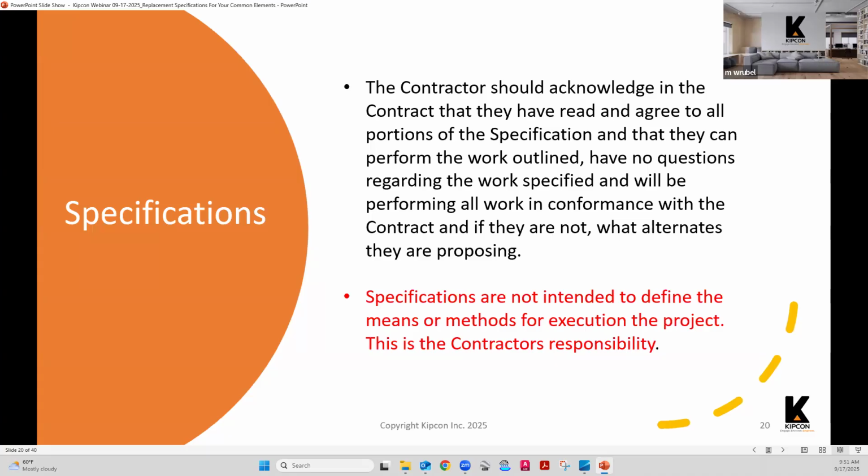So they are responsible for what's called the means and methods of construction. Specifications that are prepared by an engineer will describe what needs to be done, but they're not going to tell the contractor how to do it, how big their crew should be, what type of equipment should be used, what their schedule should be. The contractor is the experienced professional that will look at the specifications and decide how that work needs to be done.